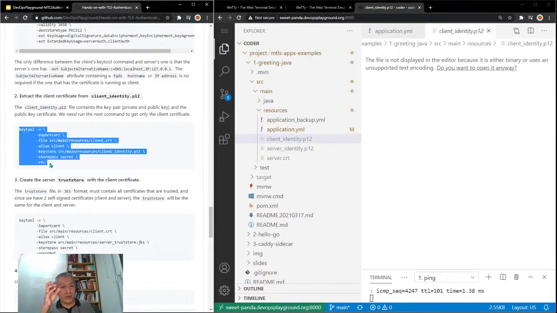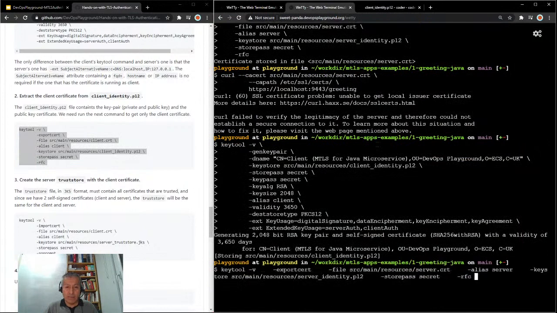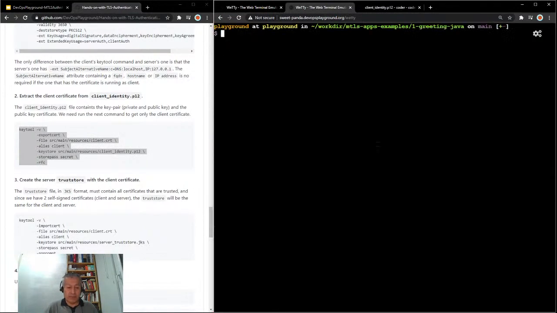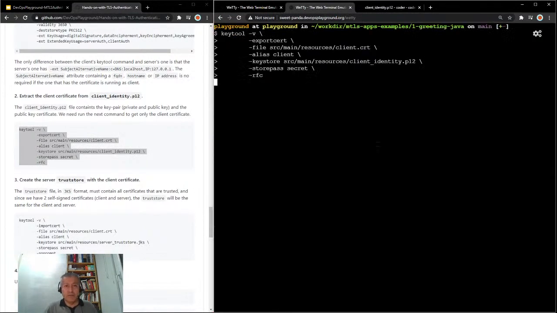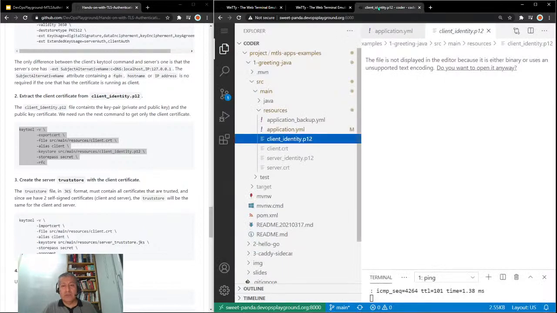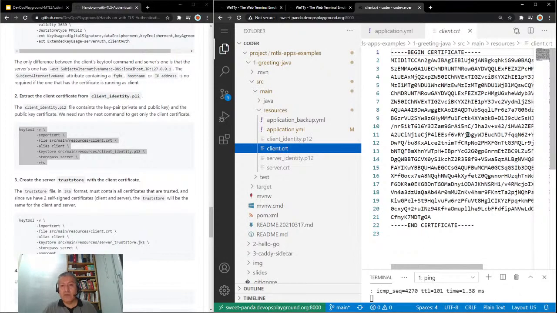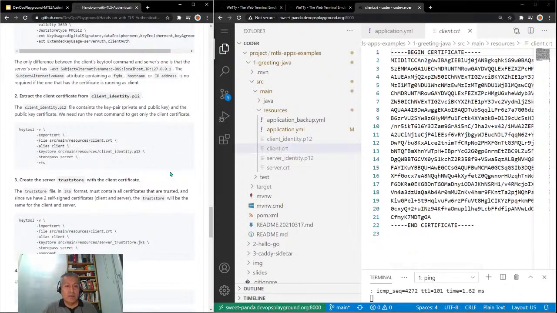Again, copy the command and paste it in the second Way TLS terminal. Clear, and paste there again. That's it. Let's check again with code server. You will see client CRT there. Obviously, it's in PEM format.